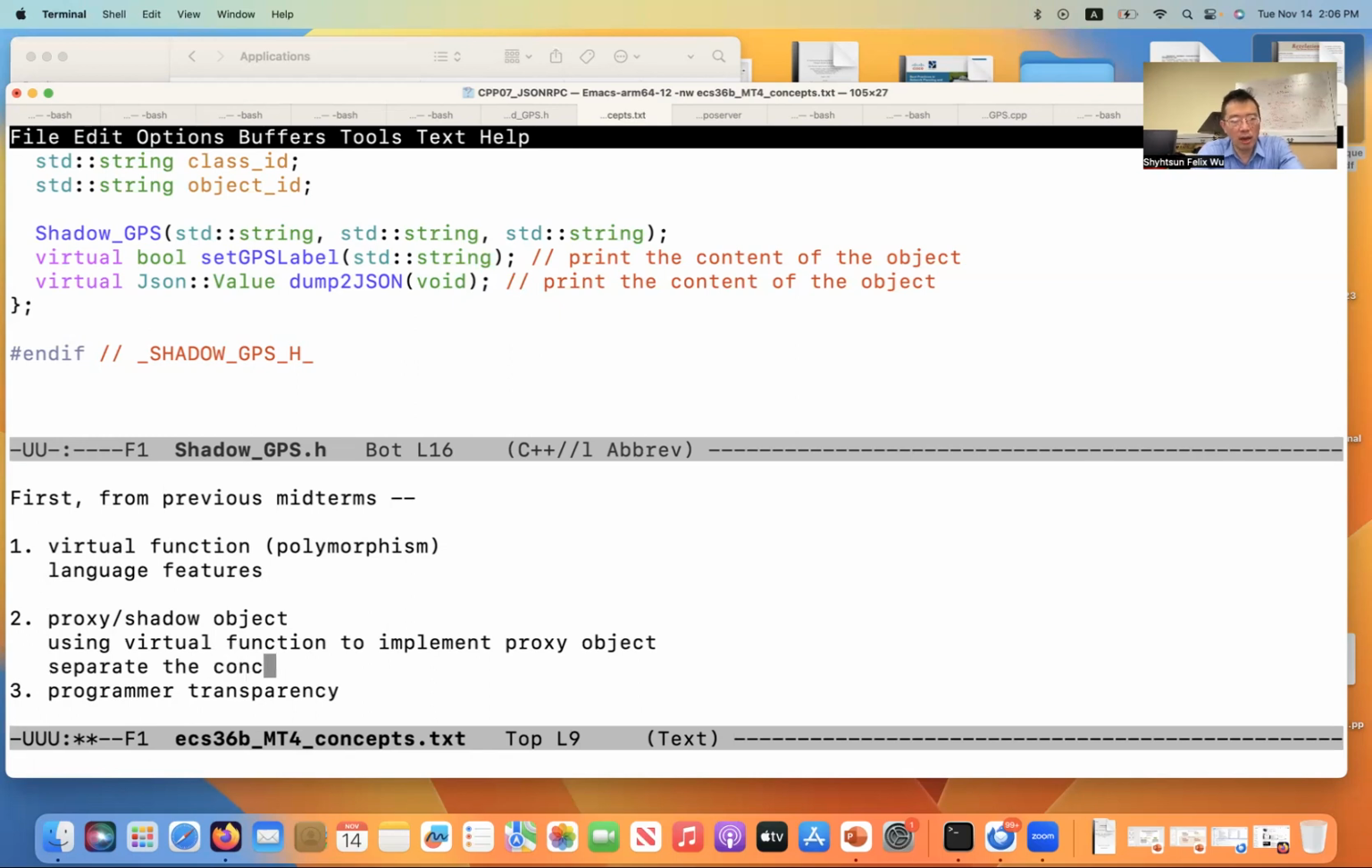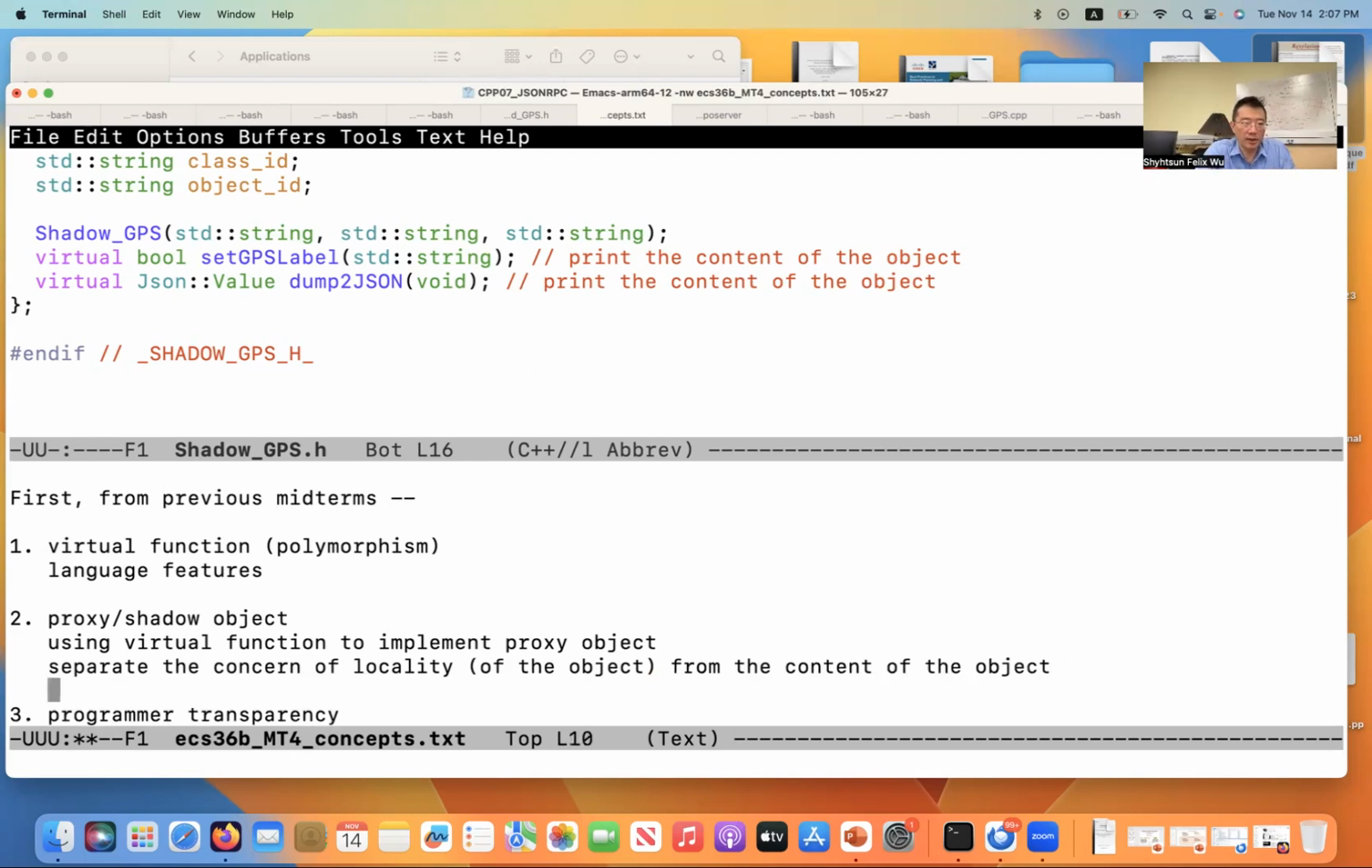the concern of locality of the object from the content of the object. Okay, so the difference between locality and the content of object: the content is GPS or whatever object you can define, but the locality is basically where this object was stored. Okay, so proxy object allows me to do this separation.